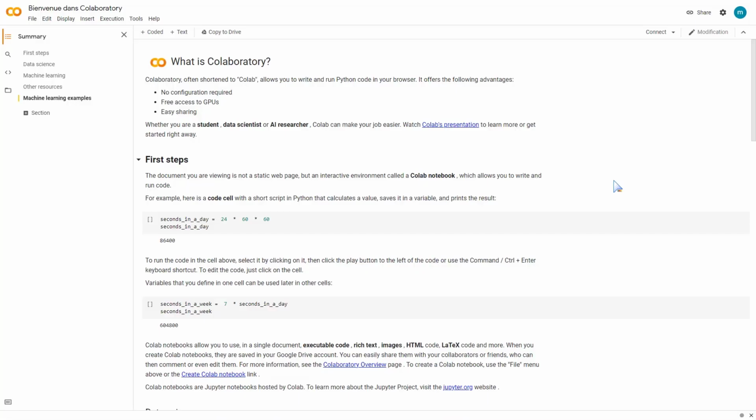We've now looked at TensorFlow installation and TensorFlow installation when we are having a GPU. But it may happen that you don't have access to a GPU. That's where Google Colab comes in. Google Colab actually stands for Google Colaboratory. It allows you to write and run Python code in your browser and offers the following advantages: no configuration required, free access to GPUs, and easy sharing.